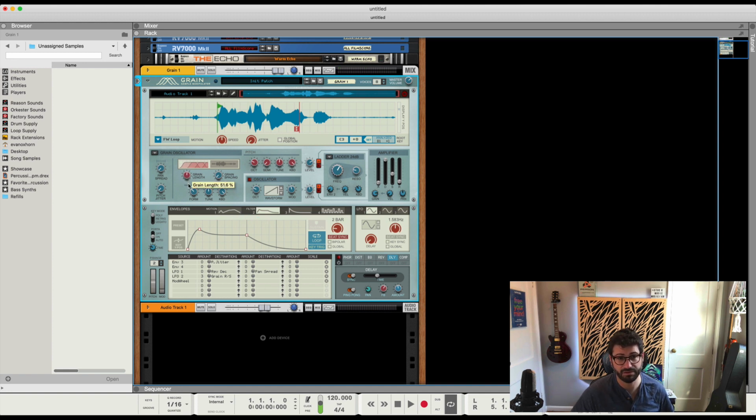And if we're at the moderate length, turn on this pan spread. And if we do some jitter, and that's exactly what I sound like in real life. So that's pretty cool.